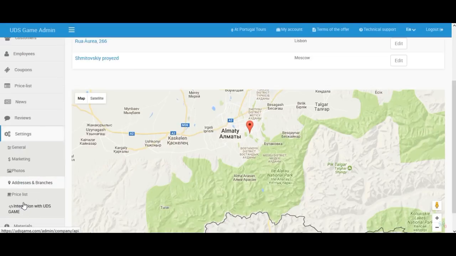And besides that, there is a price list where you can set different settings, and you can also integrate this UDS game into all the system with your online shop, for example. Or imagine if you have a different payment system for your restaurant or client, you can always integrate this admin system and the cashier with your payment system.